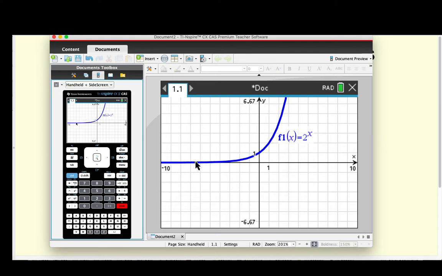It has a horizontal asymptote, but it's different from the rational functions we've been studying. The horizontal asymptote is only on the left side. And we know it's a horizontal asymptote because there's no way that 2 to any power will ever equal 0. And once you get over on the right-hand side of the graph, as you plug in x's that are bigger and bigger, the y's get bigger and bigger. And so this is what your teacher last year probably told you was exponential growth.